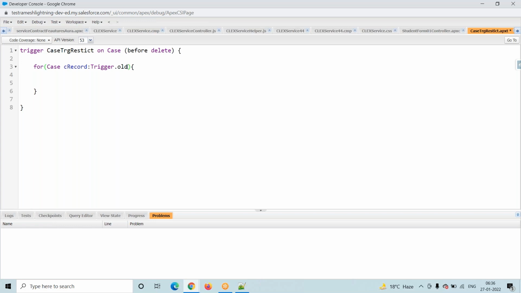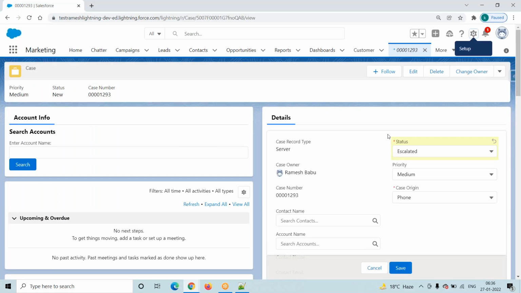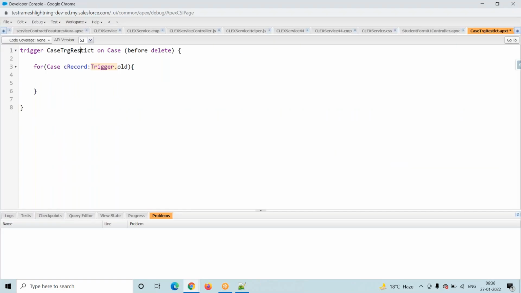Trigger.new gives the current record with the latest data. But we are deleting a record, and while deleting, the system treats it as old data. So the system captures it by using trigger.old. When the user clicks on the delete button, my delete trigger fires and captures that current record into trigger.old.